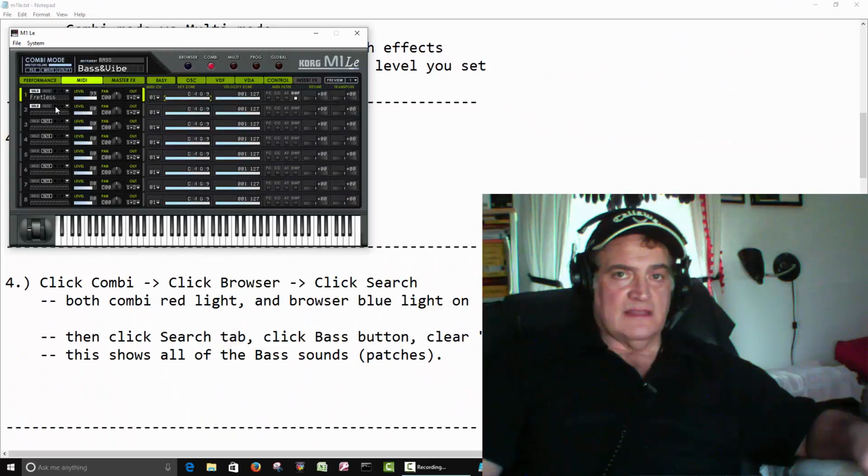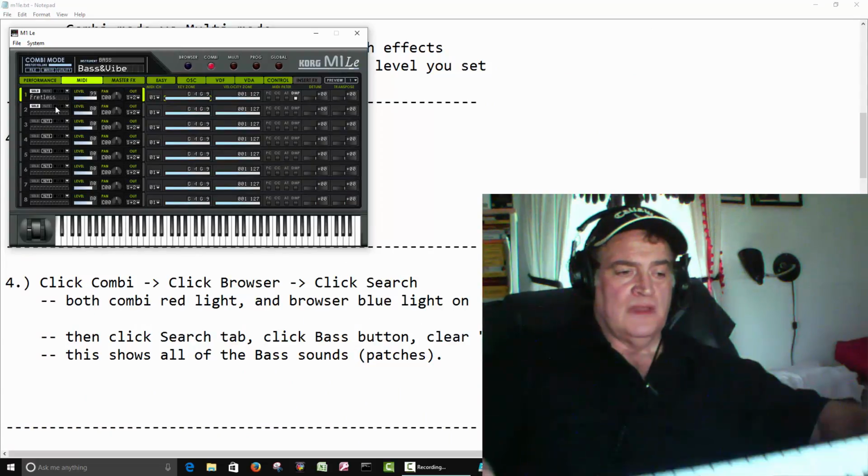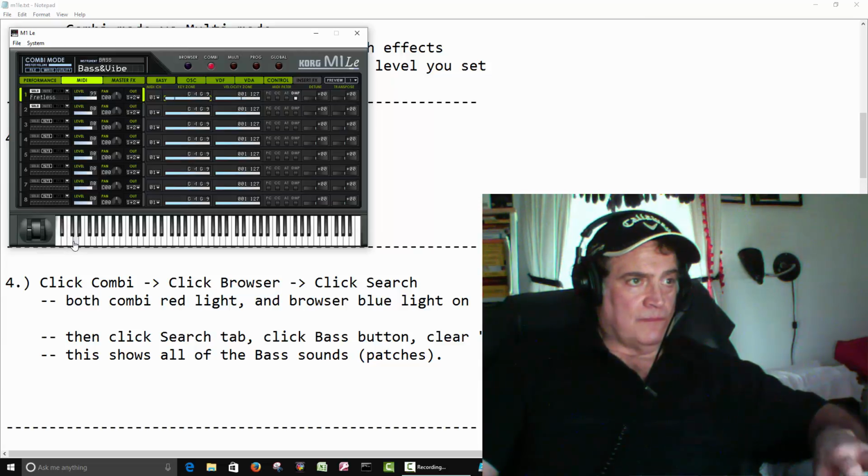There are also little buttons on the keyboard here. If I press my lowest key, it's right here. If I press that down button, now my lowest key is way down here. That's just a bit low, so I'll go back up here.